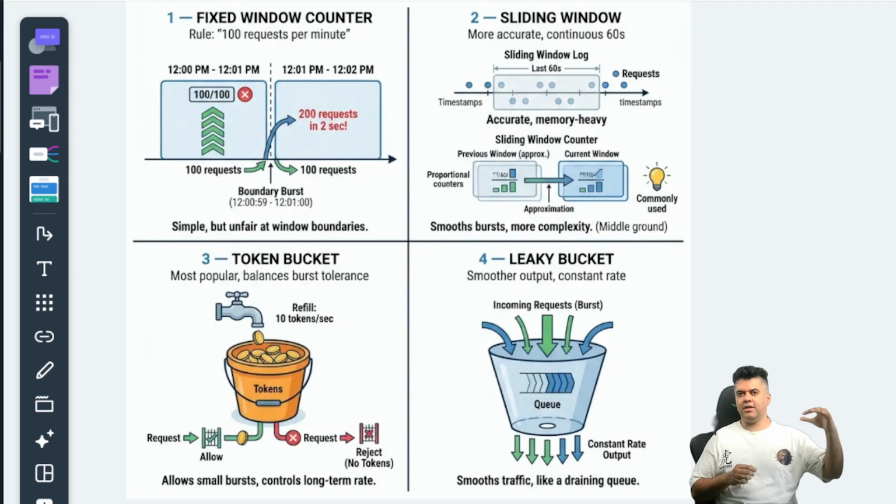And that's why sliding window is a more accurate method, which, instead of a hard minute boundary, considers the last 60 seconds continuously. And so you have two common implementations for this. The first one is sliding window log, which stores timestamps, so it's very accurate, but memory heavy at scale.